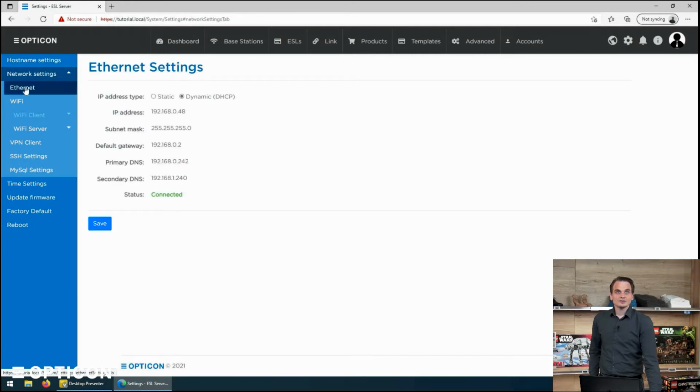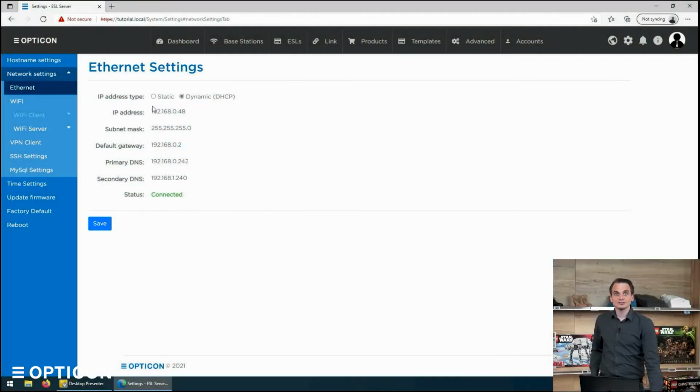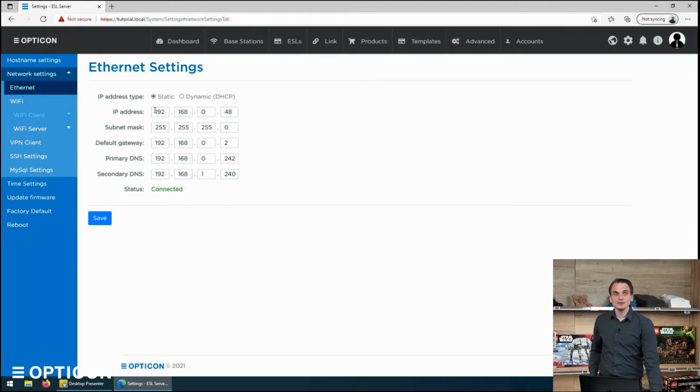Another option is to change your Ethernet settings from a dynamic to a static address. If you have no DHCP server available and you assign IP addresses to actual hardware devices through the MAC address, then you want to change this to static. Change your IP address, the subnet mask, and the gateway to whatever the settings are of your local network, and press the Save button.